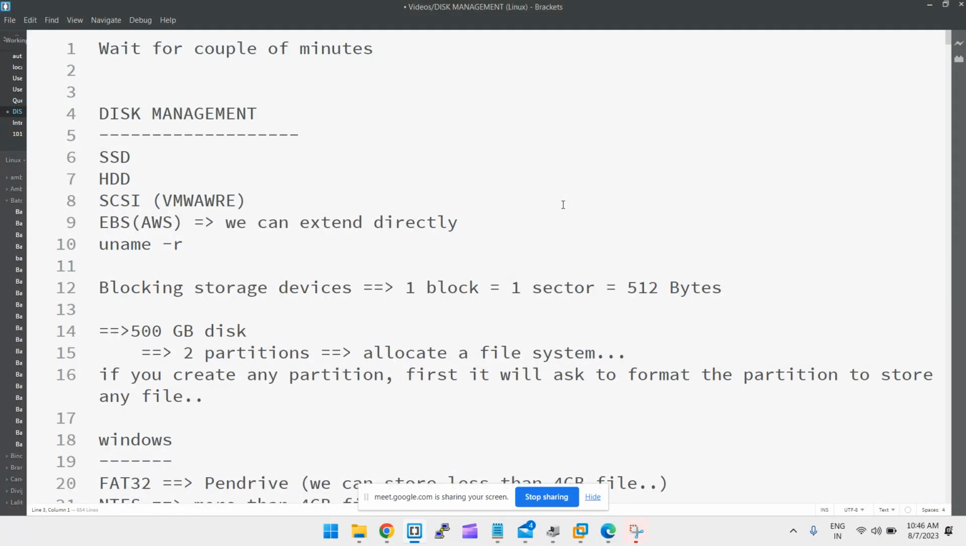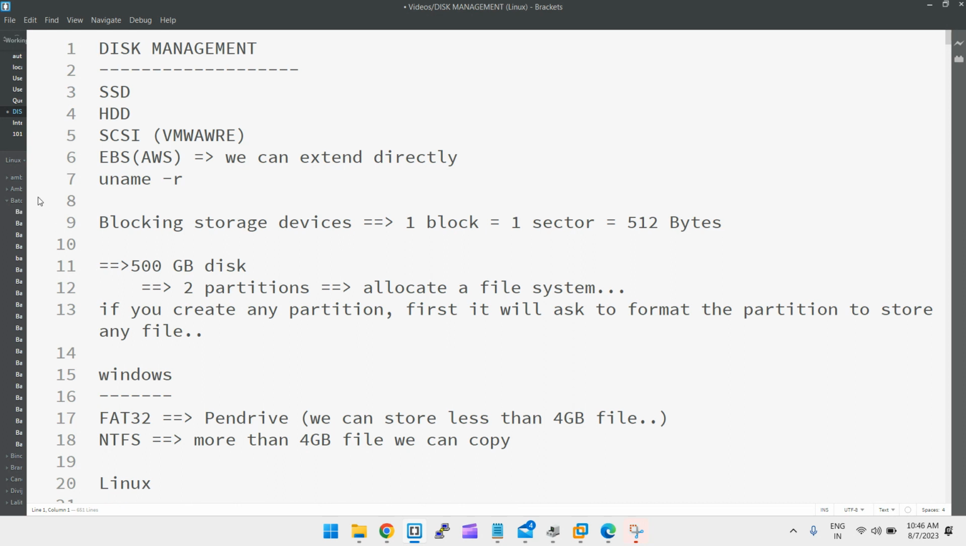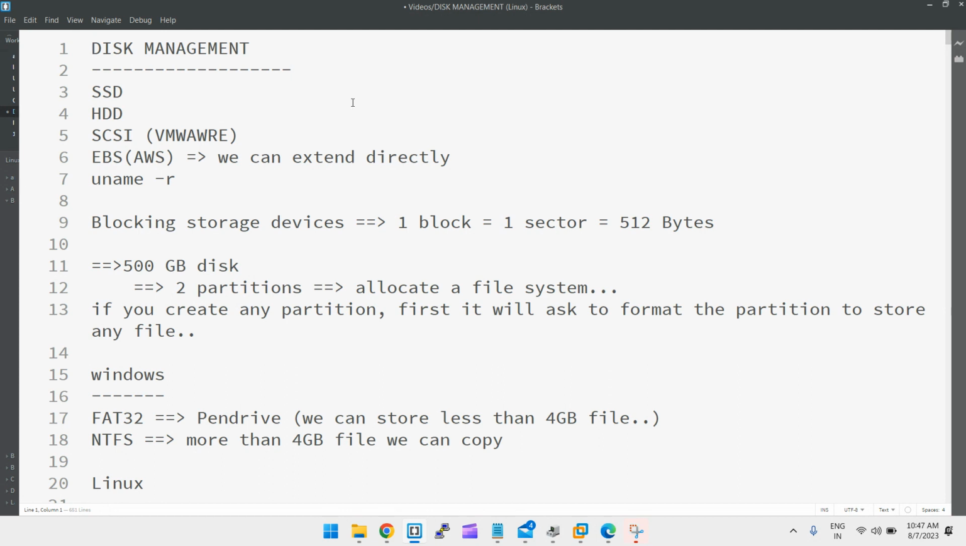Okay. So today our topic is disk management. In Linux admin, disk management. What is meant by disk management, right? What is the meaning of disk management here? Okay, see, guys, in actual real time.